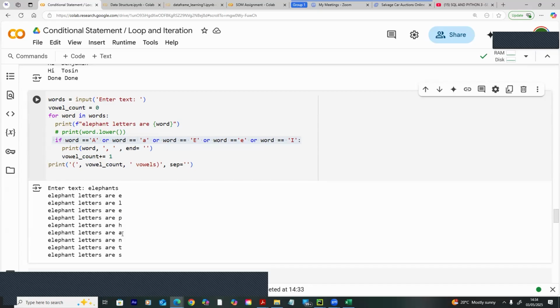Do we have A there? 3. Yes. Do we have any other one? No, right? So what do you think our count should be? 3, because we only have E, A, and this inside here. So it's going to count those 3 and it will generate our answer. Let's print it out.